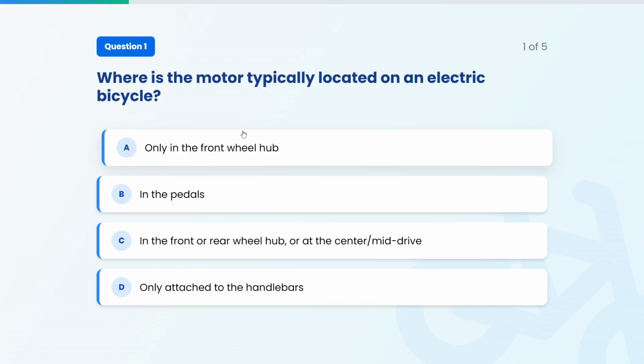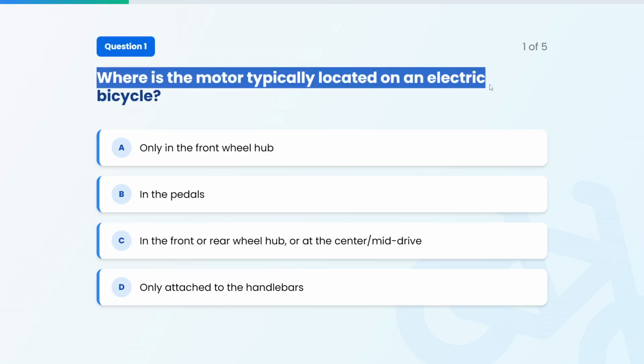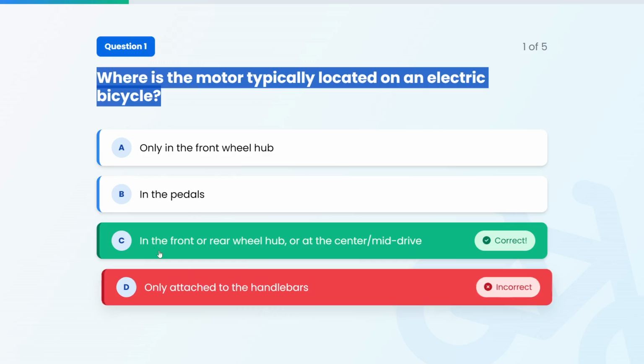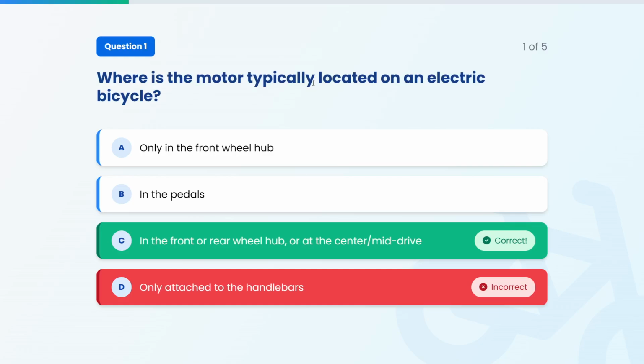Now again, as I said, it's going to be interactive. So, where is the motor typically located in an electric bicycle? Well, I think the answer is maybe it's only attached to the handlebars. Well, I was wrong, and it's actually showing me the correct answer. So there is this feedback that immediately appears when someone is answering the question. So I think that's pretty cool.